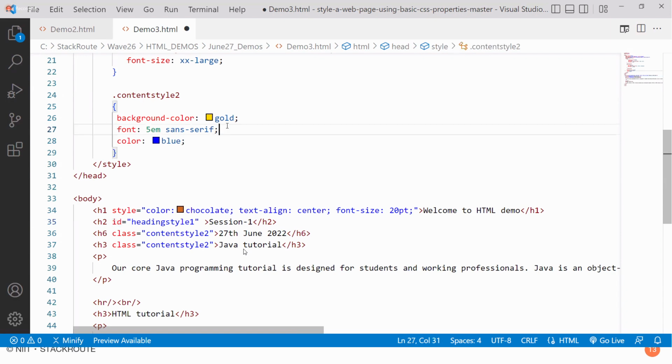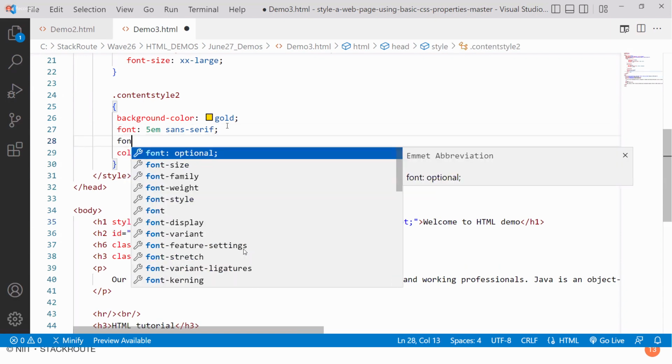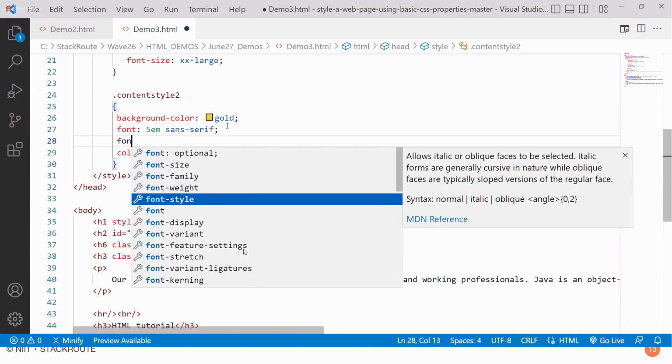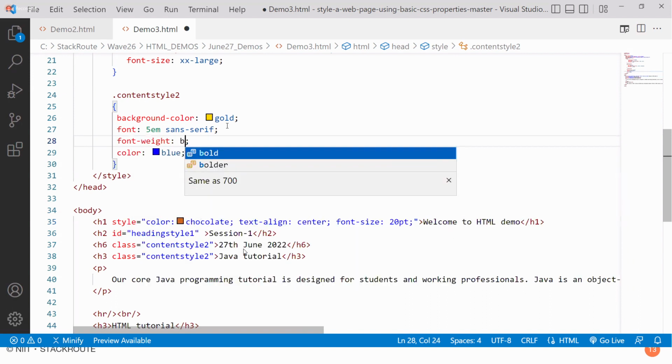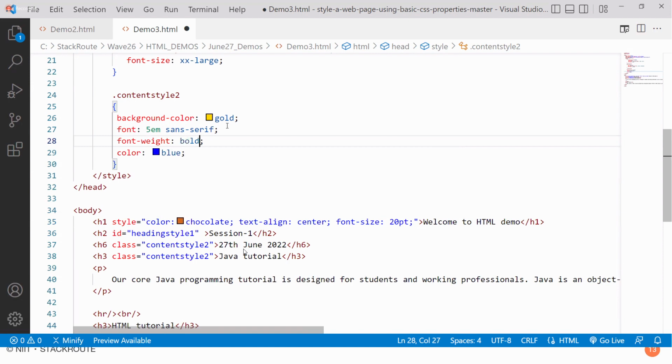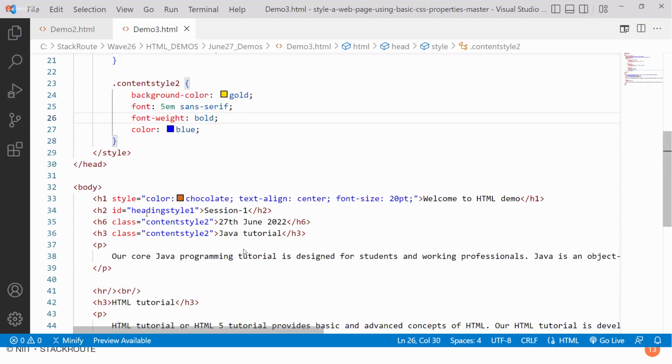Ma'am, if I use class in front of ID, then what will happen? It will not apply style. The style will not be applied. You change and try. You will not get the style.